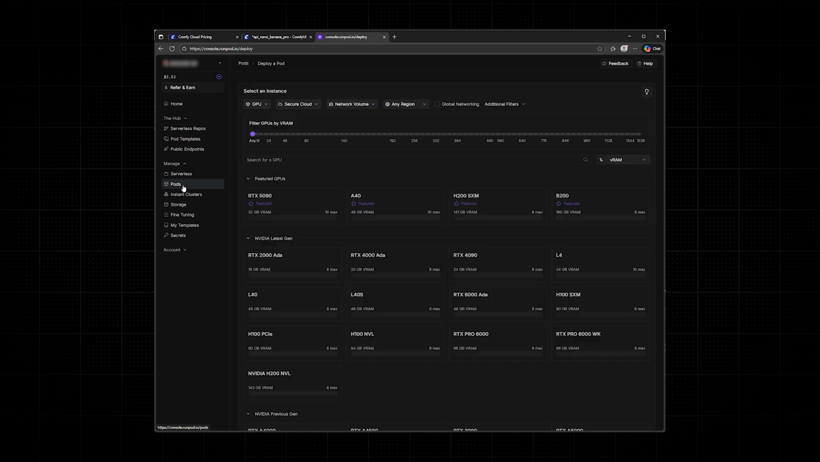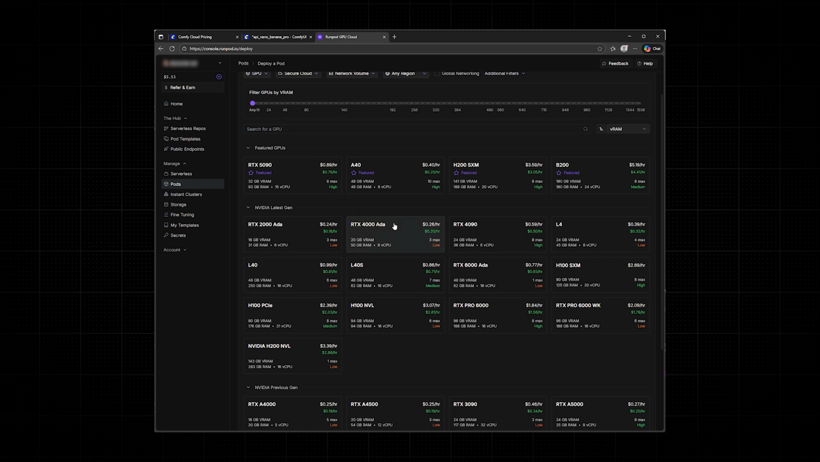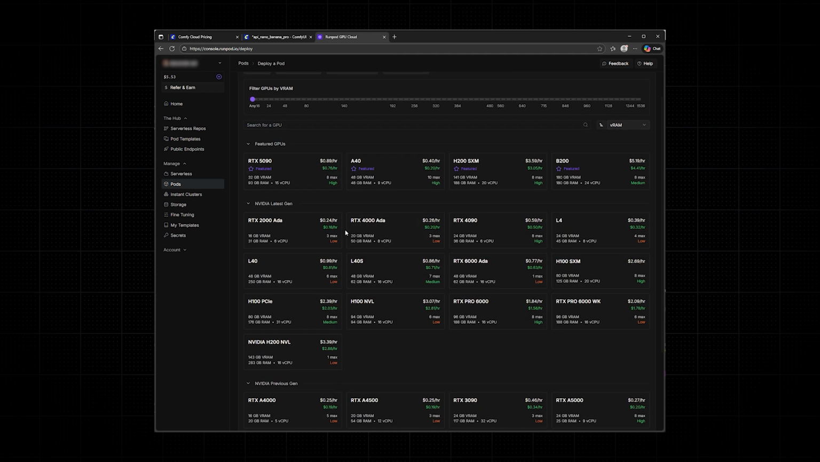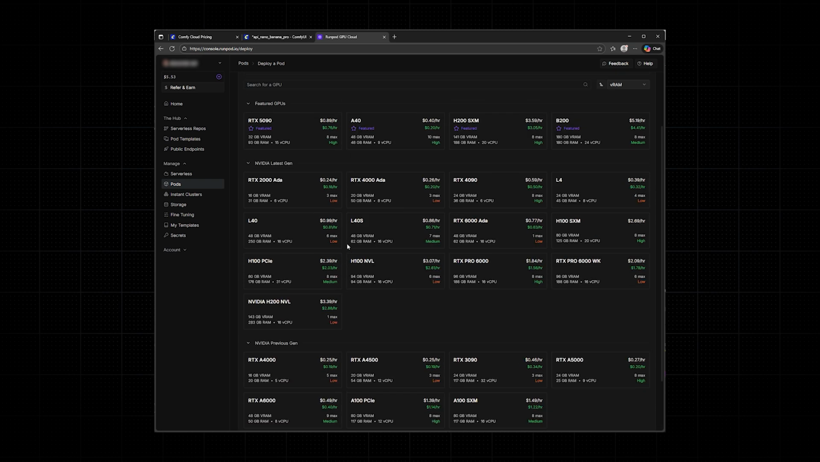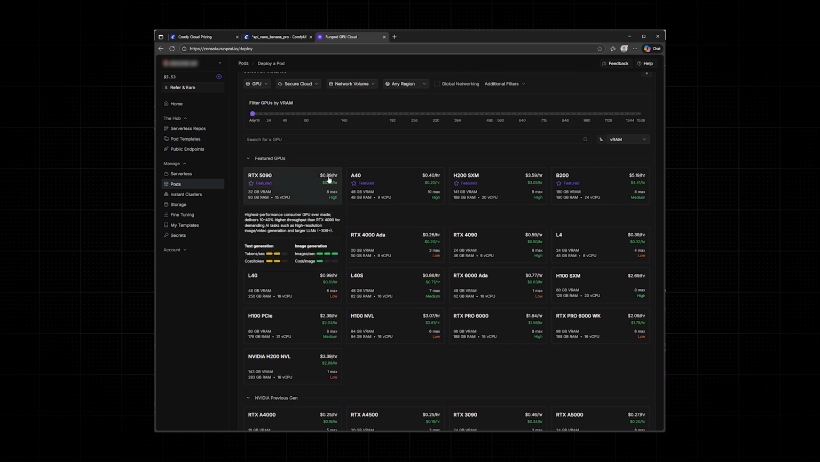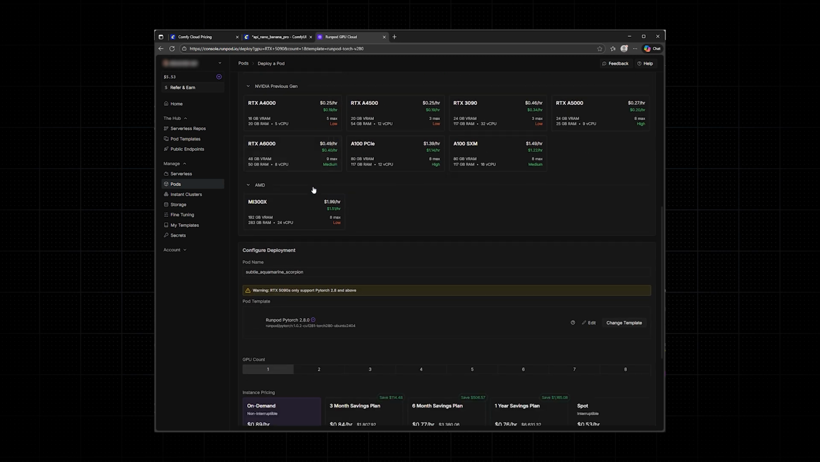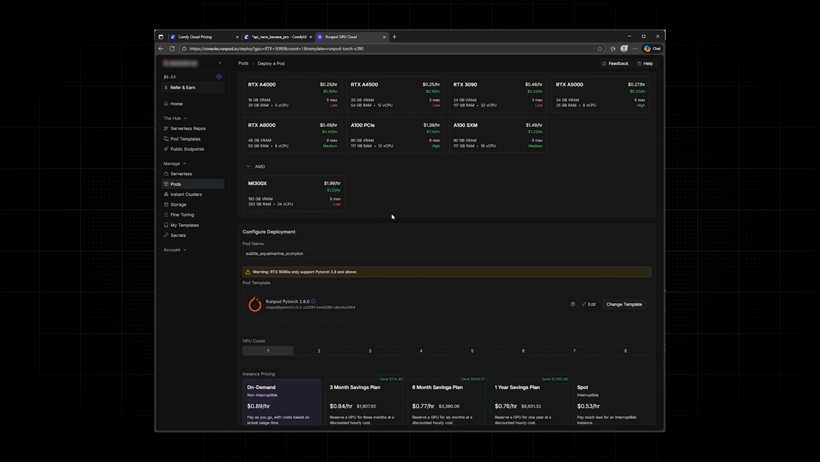Click on Pods in the sidebar, and here you'll see a list of available cloud GPUs and their hourly pricing. You can pick any GPU depending on your budget, but if you want the best balance between price and performance, the RTX 5090 is a great choice. Click on it to open the deployment screen.